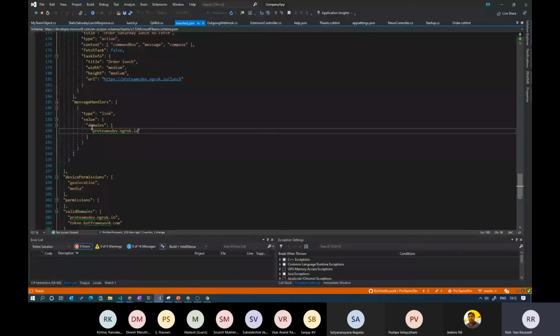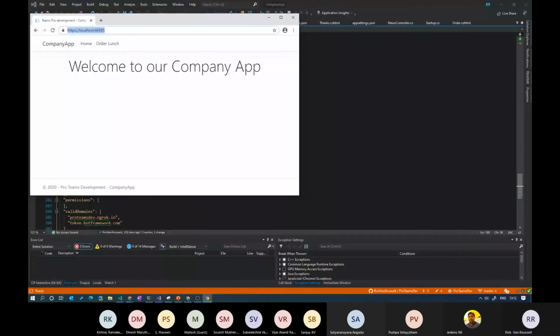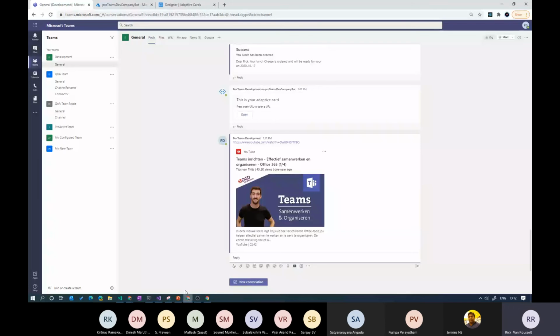So every time I paste that domain, then Teams is going to say, hey, wait a minute. This is the domain that's described in the manifest. I have to do a call to the backend, to the code, to see how I need to render it. So let's say I take just the normal one here, and I go to Teams and I paste that one.